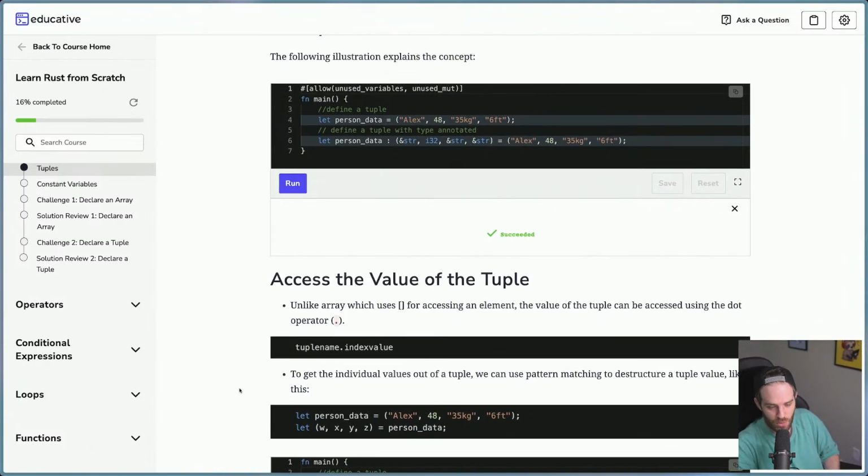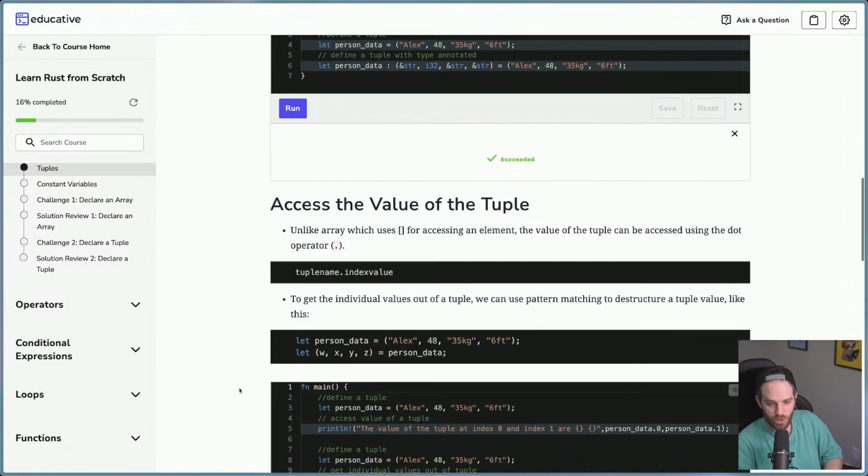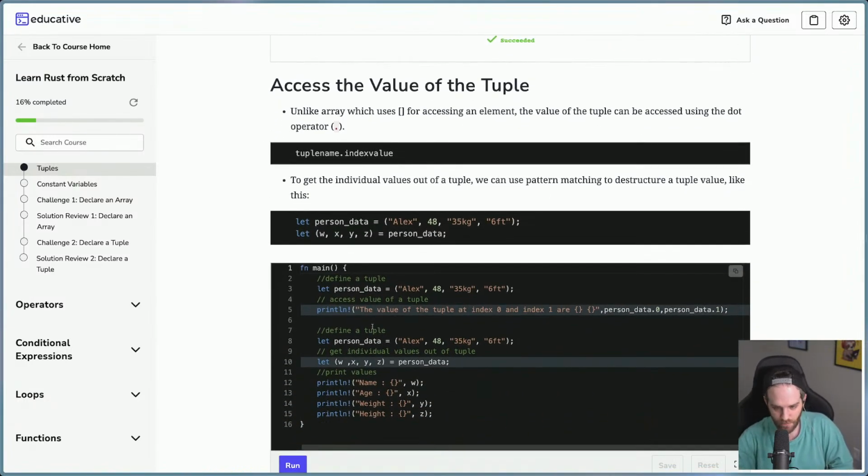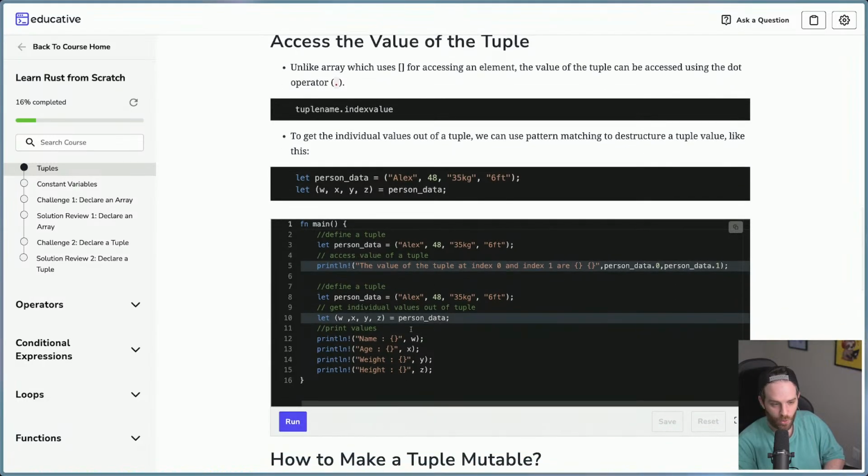Unlike arrays, which use square braces for access to elements, for tuples you just use the dot operator, like blah dot index value. To get individual values out, you can use pattern matching to destructure a value like this. Let person equal Alex, 48 kg, and 6 feet tall. Then we can do this, which is terrible, but that's fine. W, X, Y, and Z, and that would be Alex, 48 as the personal data. Okay. So you do person data dot and then the number, or you can do it this way.